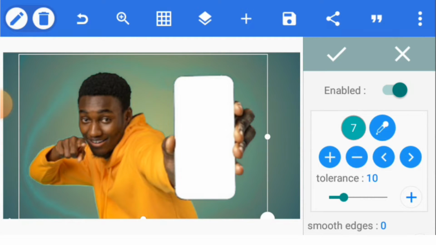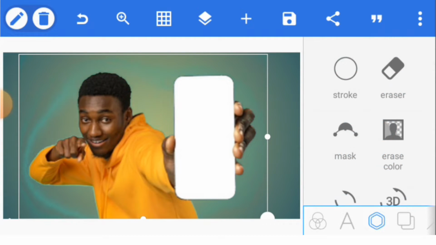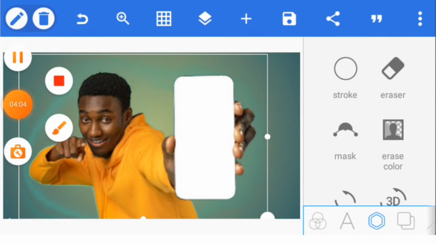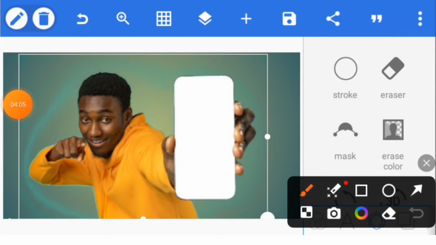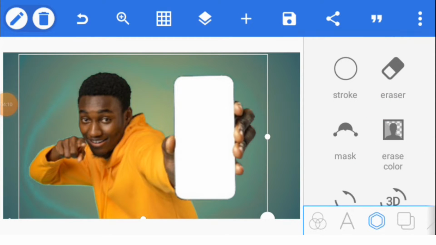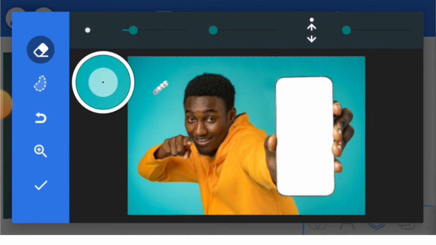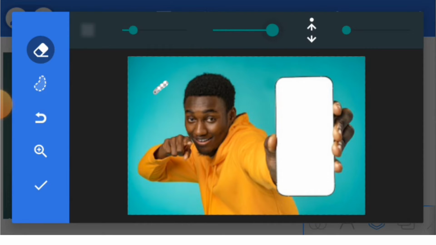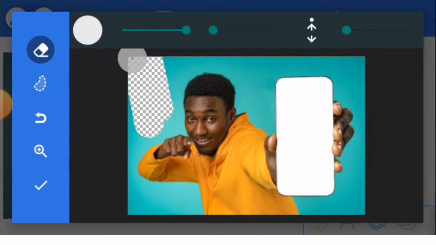If you notice that some of the colors were not erased very well, go to eraser, mainly this one, and select it. So once you select eraser, you can then rub off some parts that may become very hard to remove using that eraser. So don't let it touch the image.